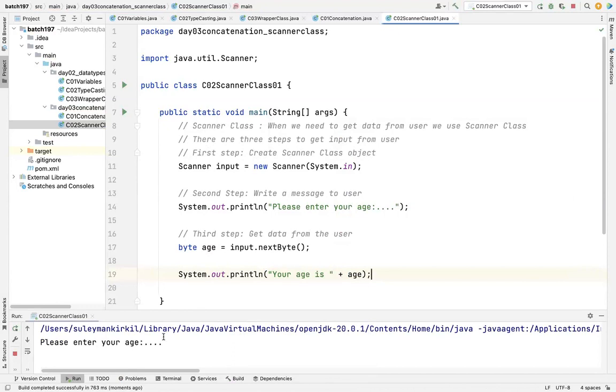Okay, first of all, I run my class, and you see on the console, please enter your age message. What I'm supposed to do, click on the console. When you click on the console, you will be able to enter your age. Okay, what is your age? Let's say 18. As you see, I keep writing.